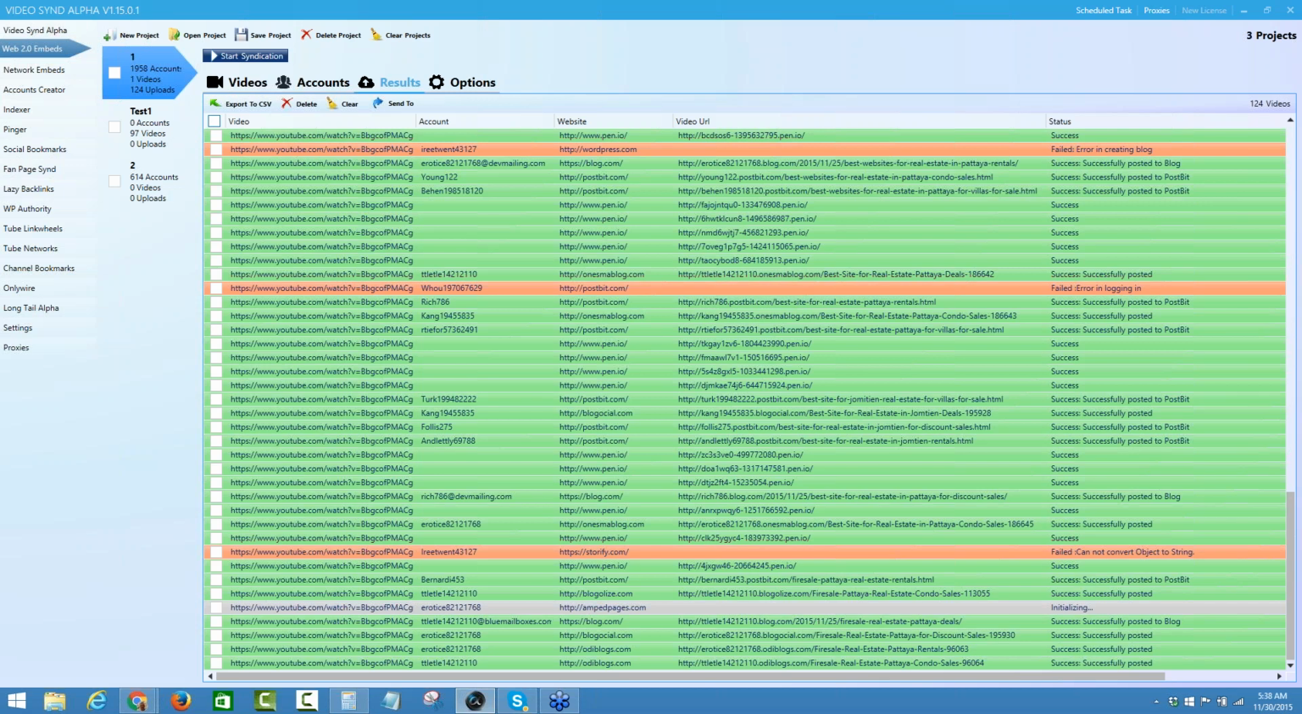Now, I'm not going to say that you cannot get video views from using Video Send Alpha, but what it comes down to when you're doing video views is the keywords that you're ranking for, and it comes down to the quality of your video.